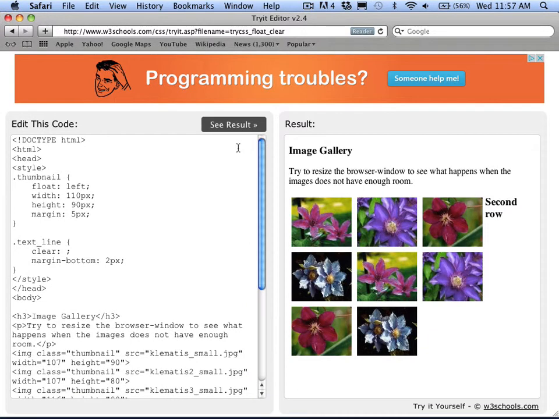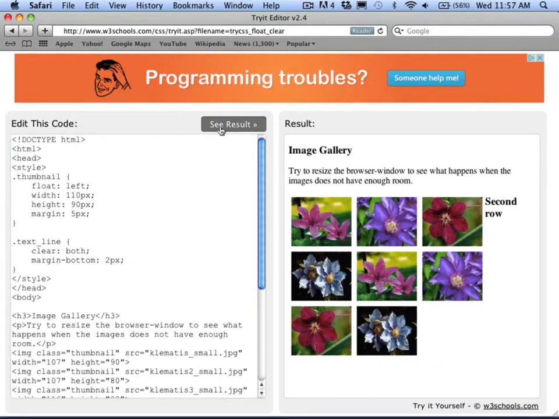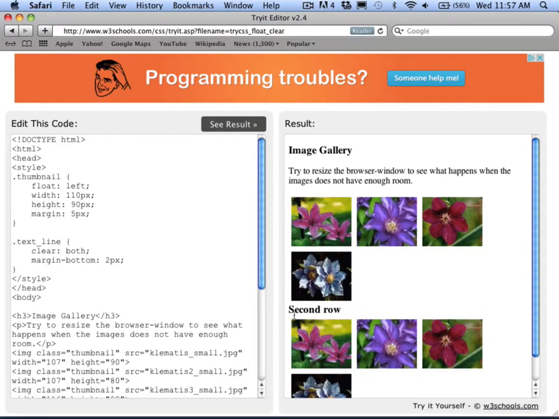Now, as I mentioned before, elements following a floated element will wrap around it, and there are times when you don't want this wrapping to occur. For example, here I have some text labeling the second row, and it's wrapping around that first row. So what I do is I just set the float to clear. In this case, I'm clearing both left and right floats. So I'm setting that text line class right here to a property clear both. And what that'll do is clear the float so that the next text right there will not wrap around the floated element above it.